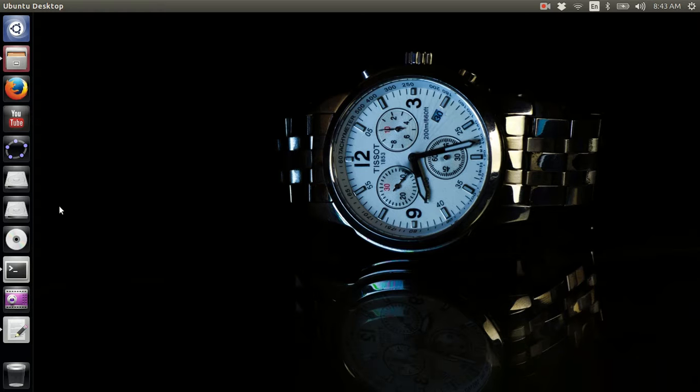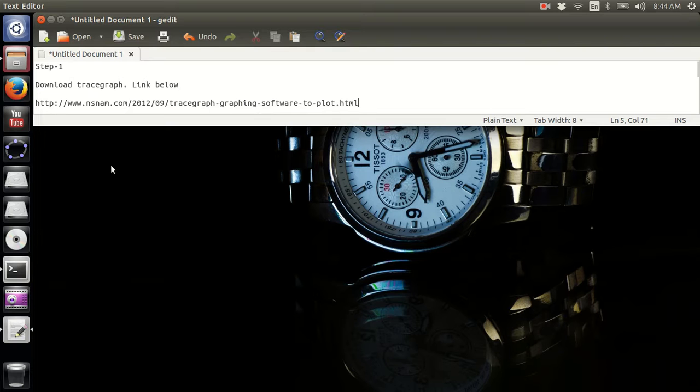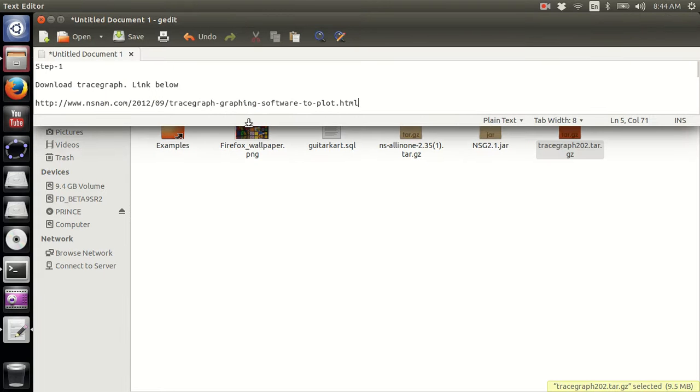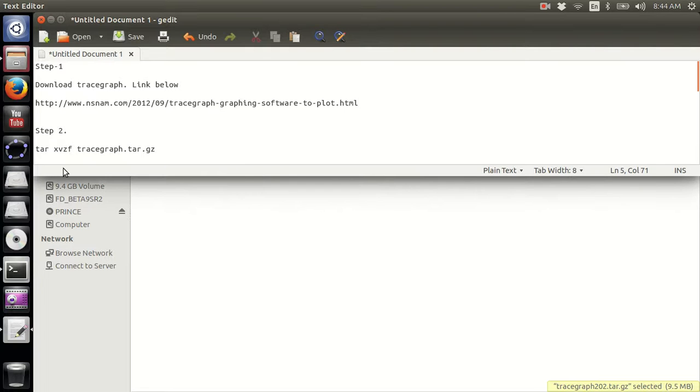Alright, to install Tracegraph on your machine in 5 simple easy steps. Step number 1 is download Tracegraph. The link is in the description also. Once you have downloaded Tracegraph on your machine, it is going to be a zipped file like this, tracegraph202.tar.gz. Alright, so once you have downloaded that, we come to step number 2.